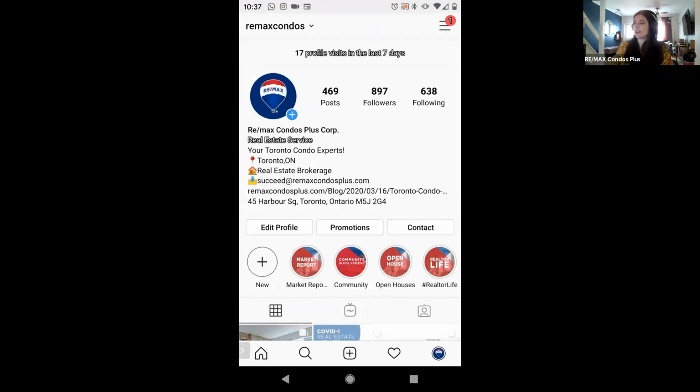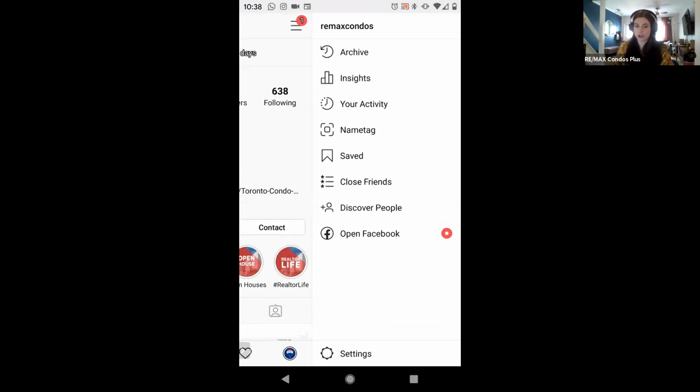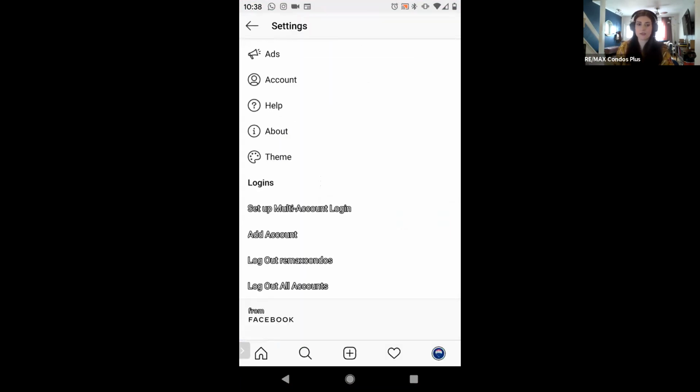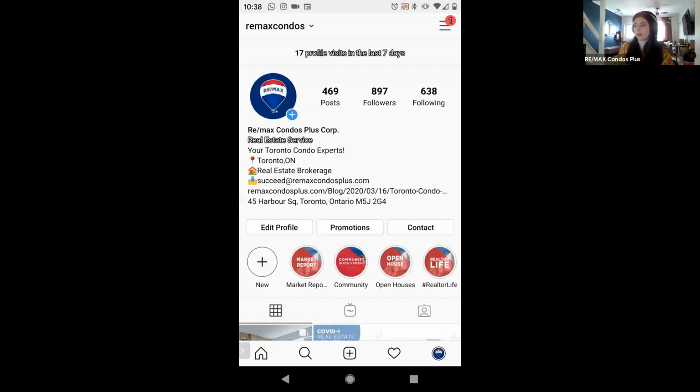Okay. Does anyone have any questions? Pretty self-explanatory. You just go to settings and then create your business account. That's pretty much it.